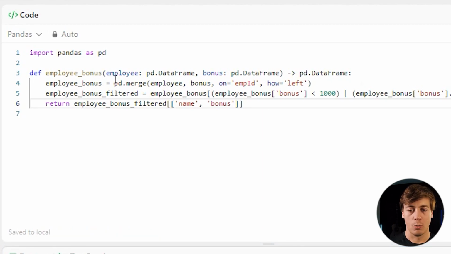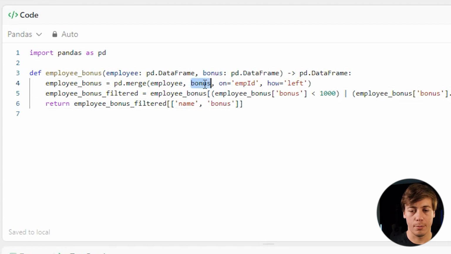So one more time, what we're going to do is merge these two different data frames. We're merging the employee, we're merging the bonus. We're doing this specifically on the emp ID since it's going to be the same between both data frames. We're going to be doing a left join. So we specify that specific join right over here. Now we have this new data frame, which is employee bonus filtered. We take a look at employee bonus.